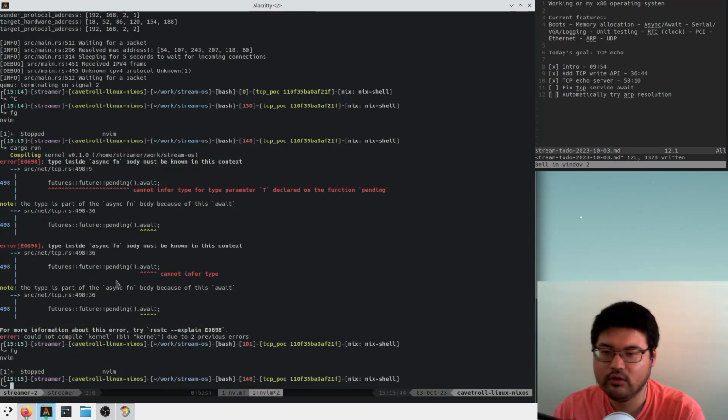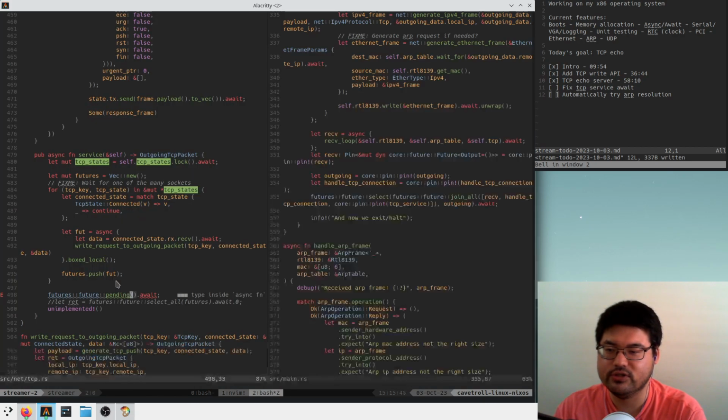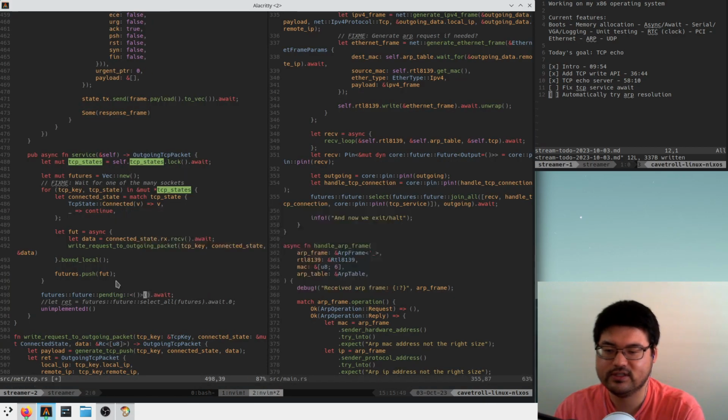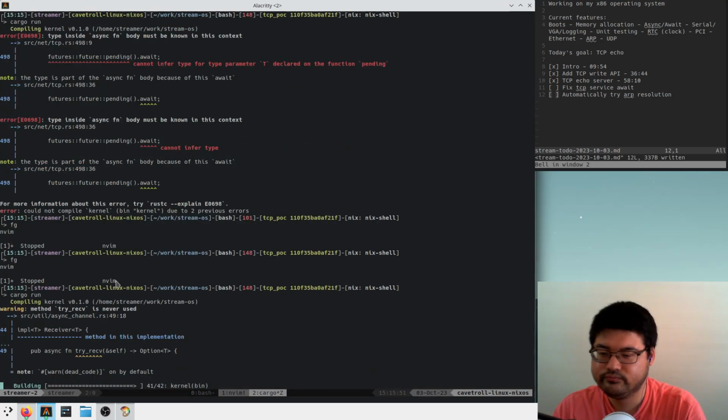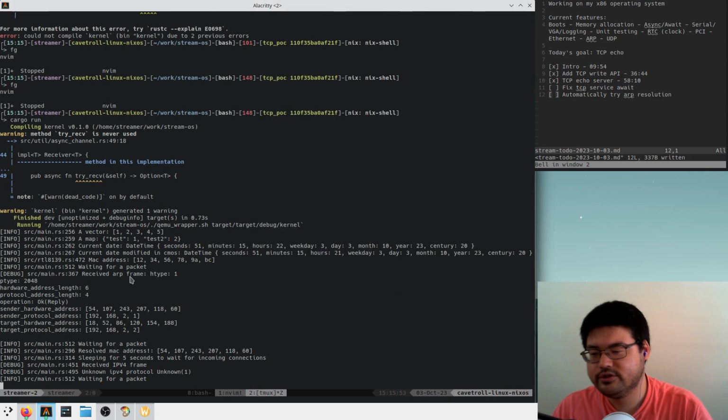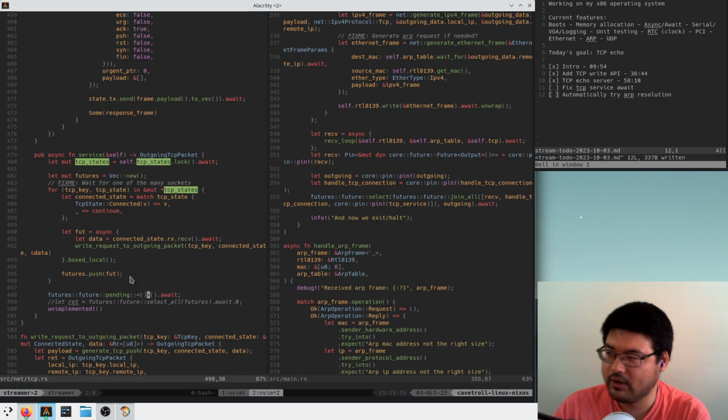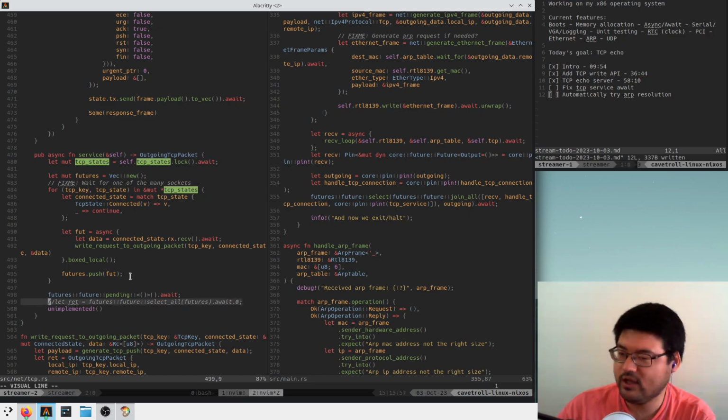What doesn't it like though? It doesn't like that it can't infer the type. So we'll just say like this. Okay, so we're narrowing in, right? We now know that this line specifically is where the crash is happening.